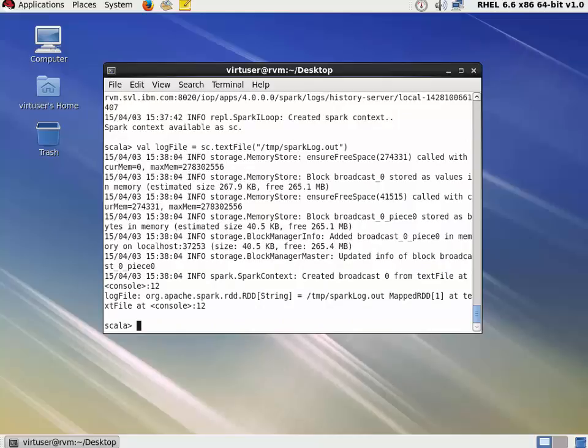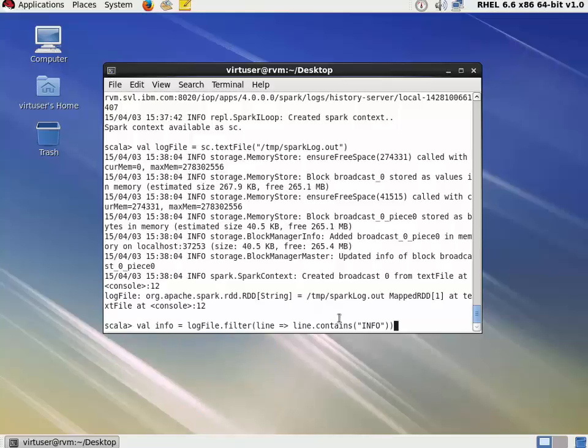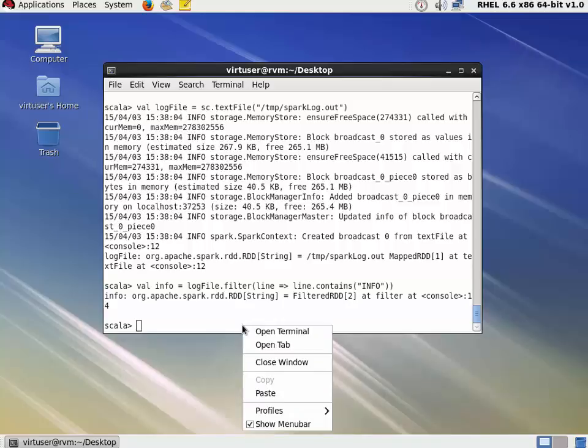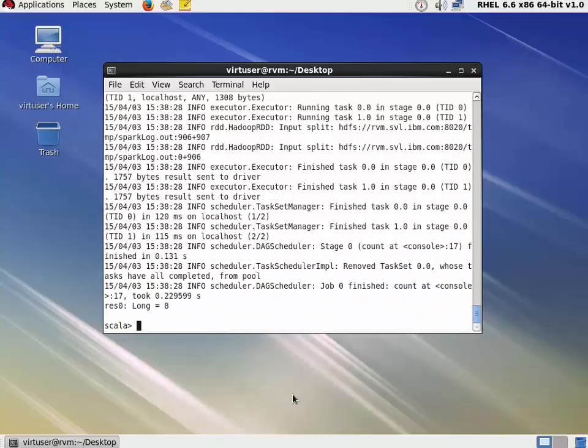You've seen the filter operation before, so let's see it again just to make sure. We're going to filter out all the lines that contain info. Okay, we're interested in some information pertaining to Spark for that particular log file, and we're going to filter this out into the info RDD. And let's do a quick count of this info and see how many lines contain the info keyword. In this case there are 8.